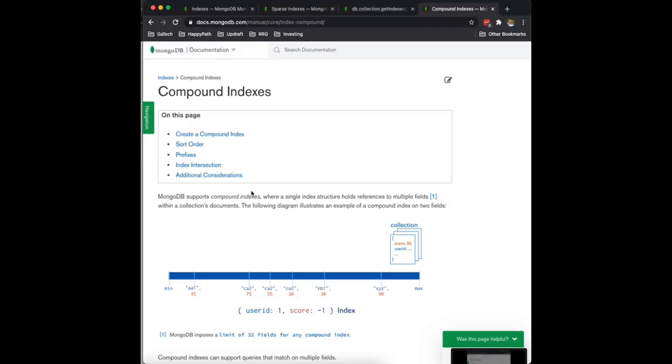Now, Mongo, per their documentation, say that they support compound indexes where a single index structure holds references to multiple fields within a collection's documents.